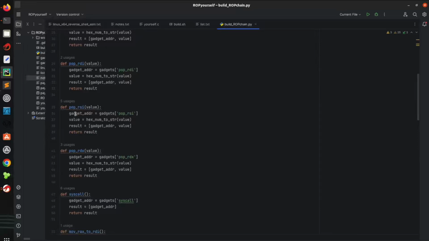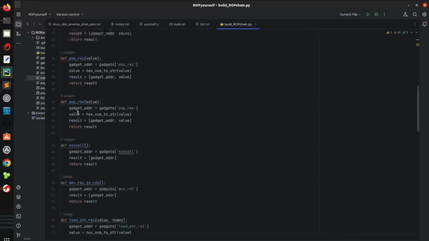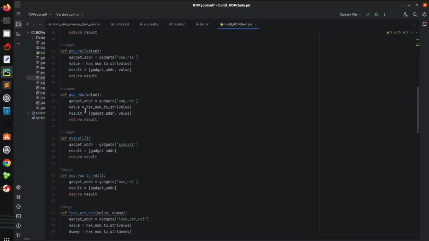So I've got a function for each type of gadget that I want. And what it does is it goes out into that dictionary. It finds the address of the gadget based on that list.txt. It finds it in the dictionary and it puts it into this chain that I'm building along with any values that it needs. So for example, when I'm popping RDX, that means I'm going to take a value off the stack and put it into the RDX register. Well, I need that value. So in addition to getting the address of the gadget, I also get the value and I put those two onto the gadget chain.